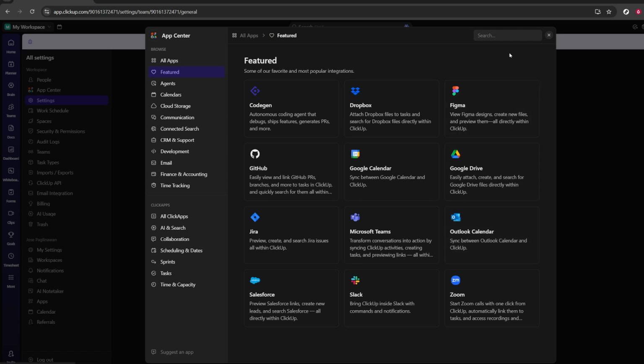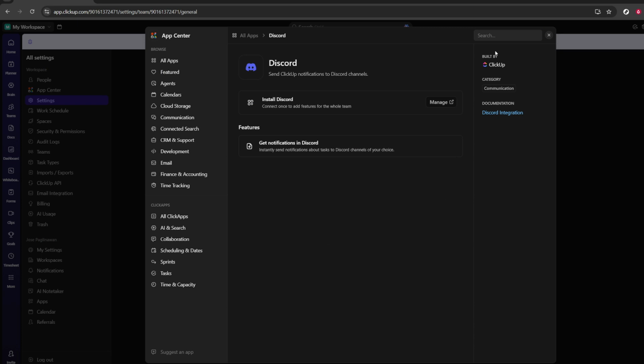In the App Center, use the search bar and type Discord. Spelling matters, but the search is pretty forgiving. If nothing shows up, double check your internet connection and that you're in the App Center for the workspace, not a personal space. When the Discord integration appears, select it to open its details page.